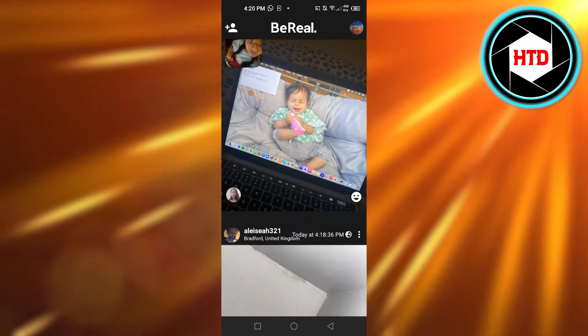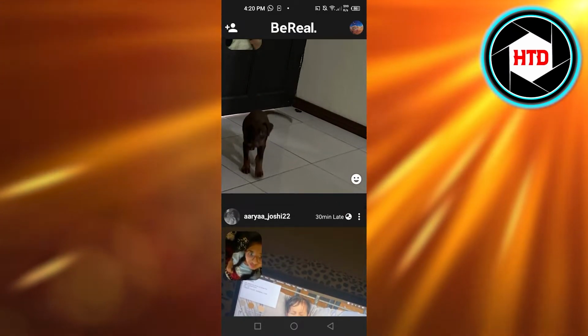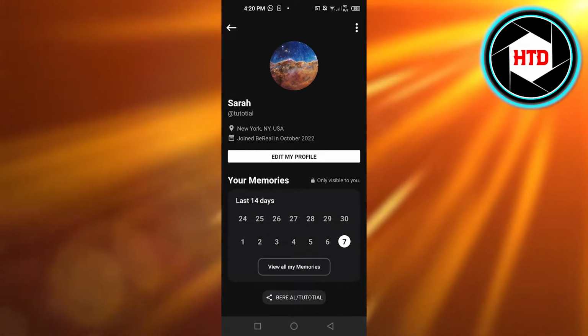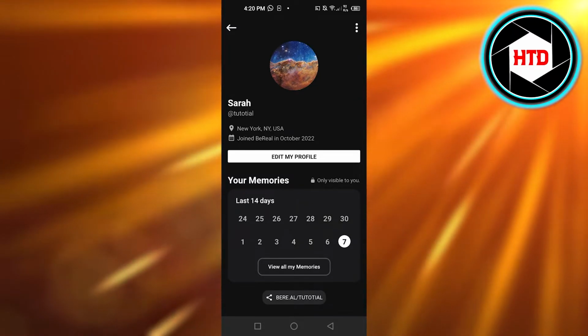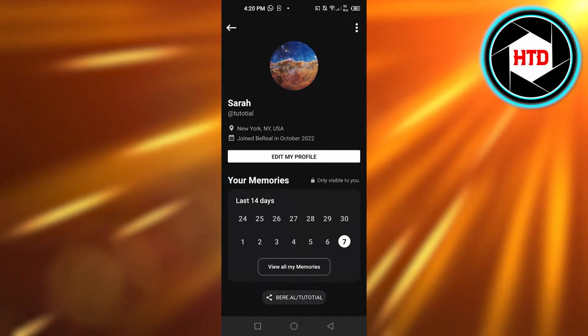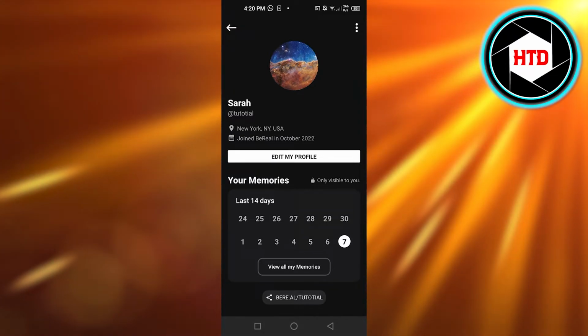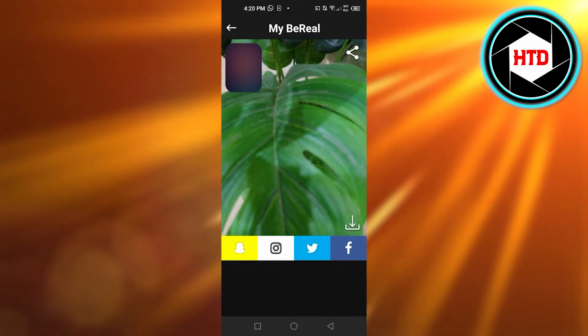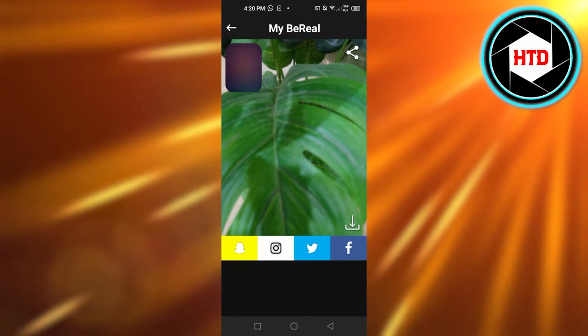For that, you will have to click on your profile icon at the top right corner, and it will show you your memories. So you have to select the memory from a day which you want to share on Snapchat. What I'm going to do is open up one of the memories that I have. Alright, so here we have the memory. You will just open up the one you want to share.